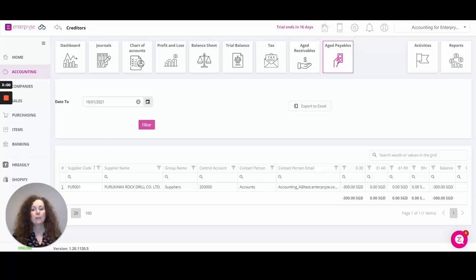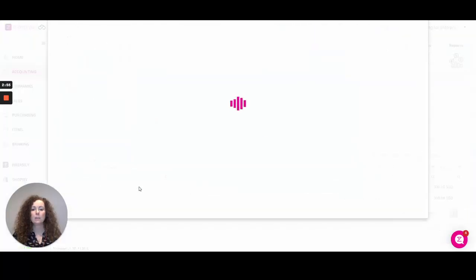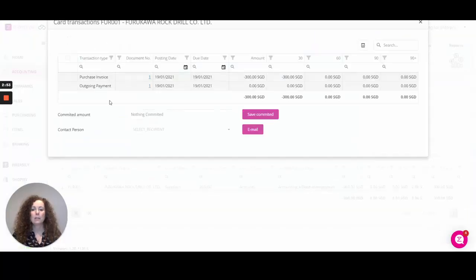Again, identify the date in which to run the report up to here. Again, you can click into any of your suppliers. You can identify where the balance is due in terms of 0 to 30 days, 31 to 60, and so forth for the aging. And again, click into your supplier to identify those transactions that are actually outstanding, or to identify any payments that have actually been processed within that month as well.